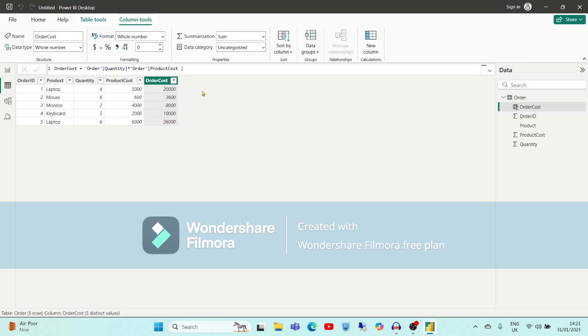and just click here. So it will show the calculated column, that is order cost, and it will do the calculation by multiplying quantity with product cost, and whatever answer is there, it will print here automatically after applying this formula. So it is nothing but the calculated column. Here order cost is our calculated column.